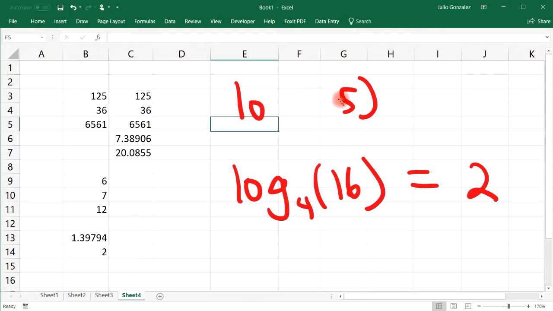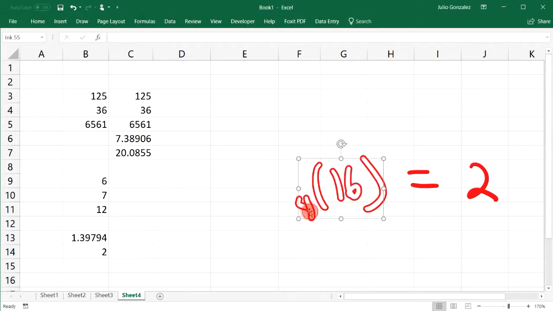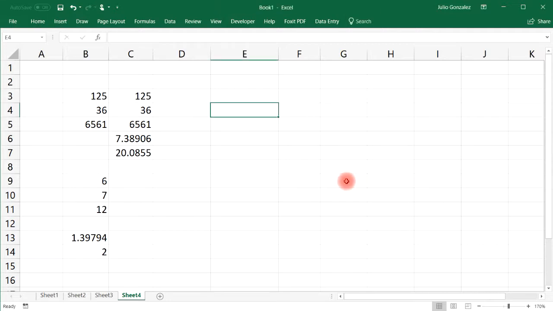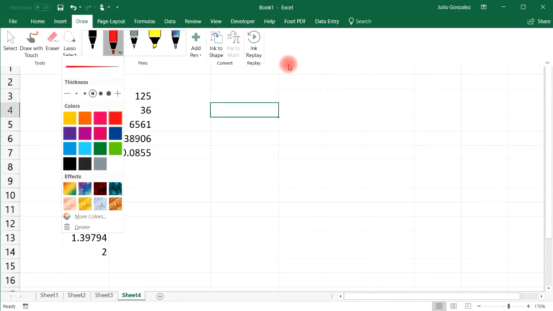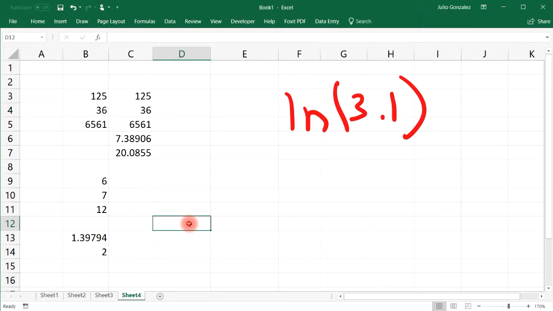Now let's delete this again. Now let's say if we wish to evaluate the natural log of 3.1. What's going to be the answer here? To find out, we need to type in equal ln, so that's the natural log function, and then 3.1. And so it's 1.1314021.